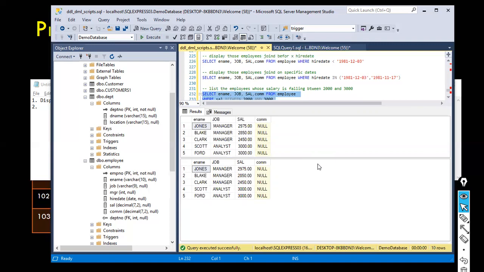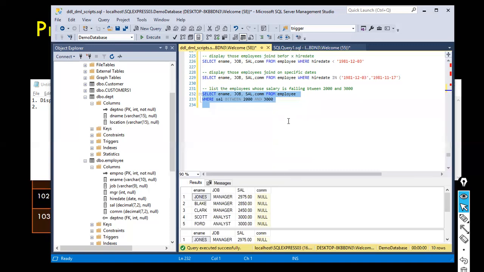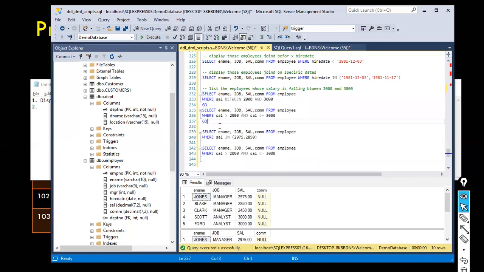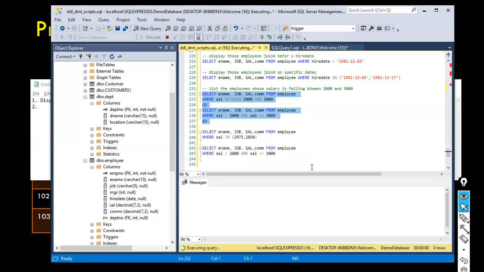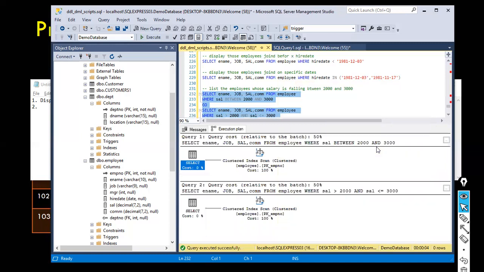In the filter criteria, we used the comparison operators, greater than or less than. That is what we used. Both the outputs are the same, so which one is better? That we cannot tell now. We need to use something called the execution plan. With display estimated execution plan, Control plus L, it will enable something like this. This is our execution plan.